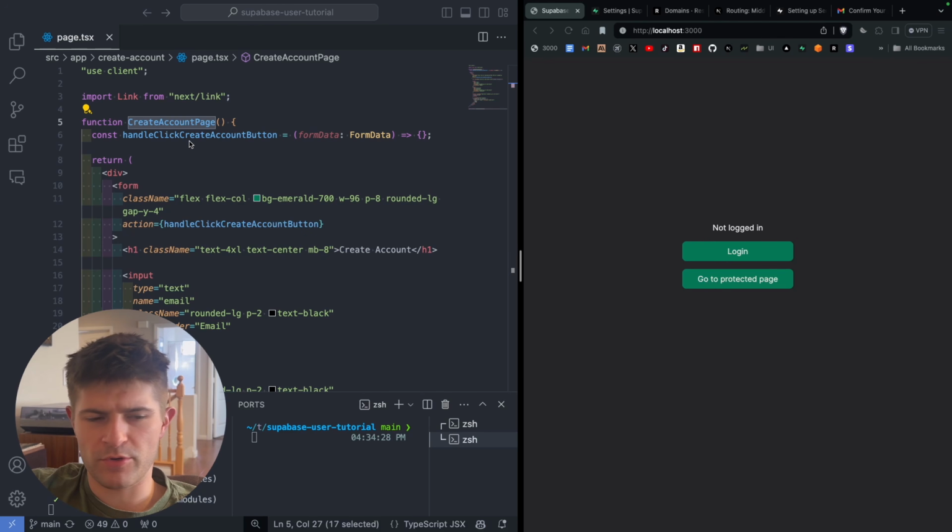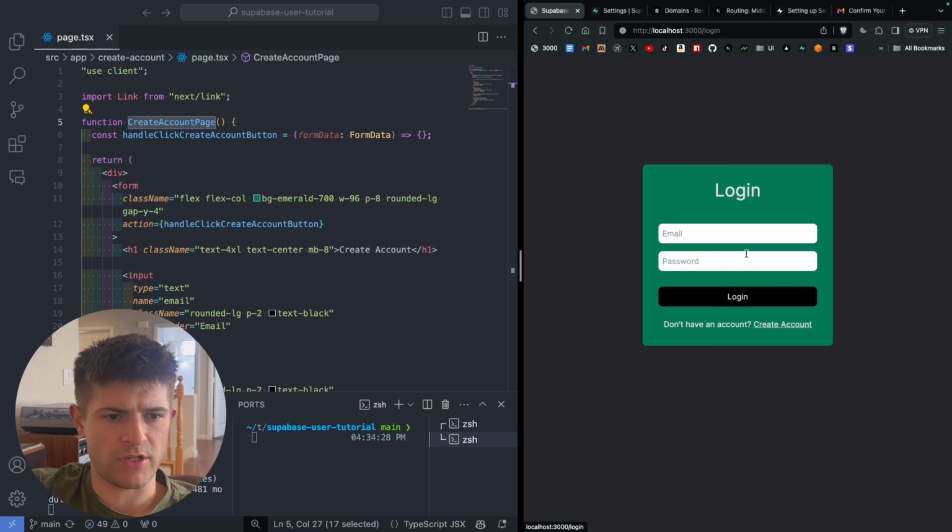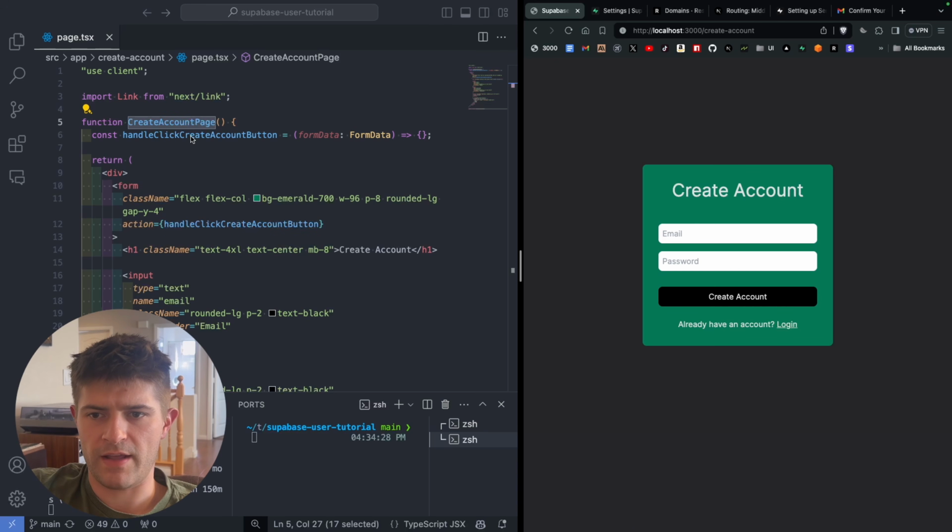So first we're going to set up create an account. So we're going to come to our create an account page. So if you click login and then click create account, this is what it looks like. So everything's already set up. We just need to handle click create account button. So this is a client component.